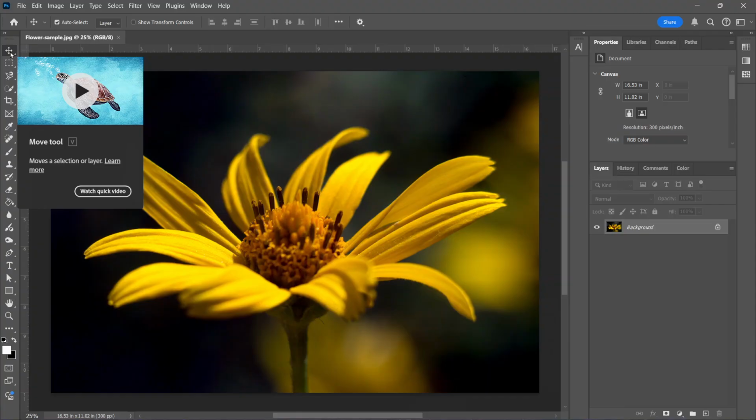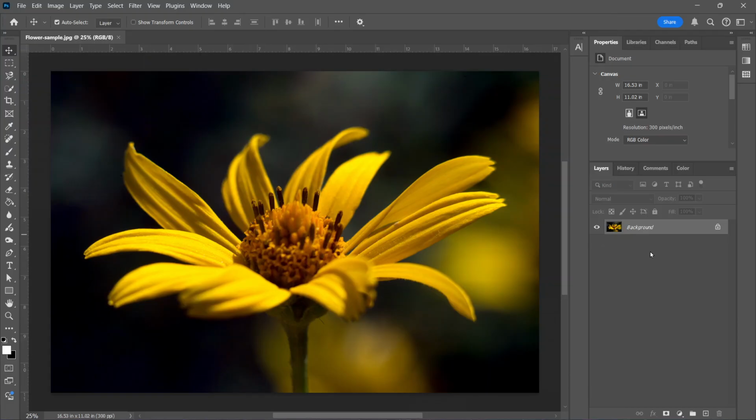Now the Move tool does exactly what it says. It lets you move a selection, you can move layers around, you can even move your background layer around within the frame. So let's practice. Over on your layers panel, you're going to find the layer that says background. It should be highlighted light gray, and if it's not, you can click on it. To the right of the layer, you should see a lock icon. That means the layer is locked.